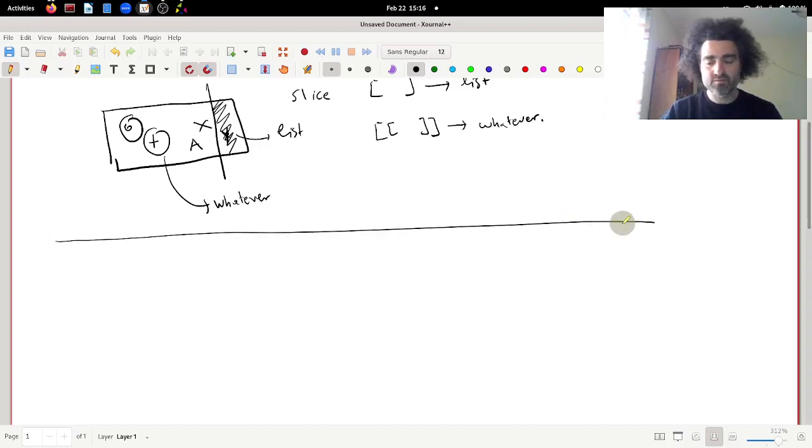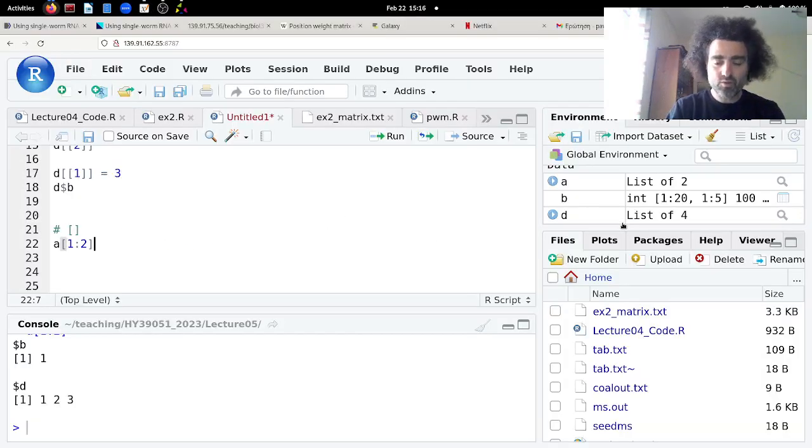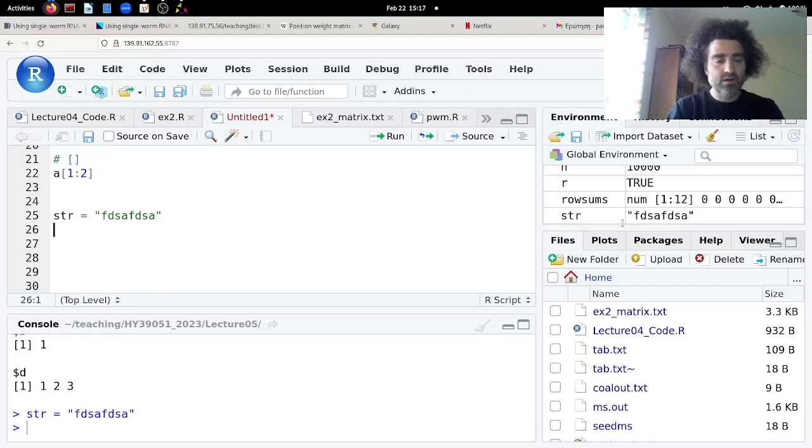So this is for the construction of the lists. Now we can find lists in different places in R. I think a usual way to get a list is the following. If we have a string, so the string str is this one, I can create a vector out of this by splitting the elements of the string. So str split str with this delimiter.